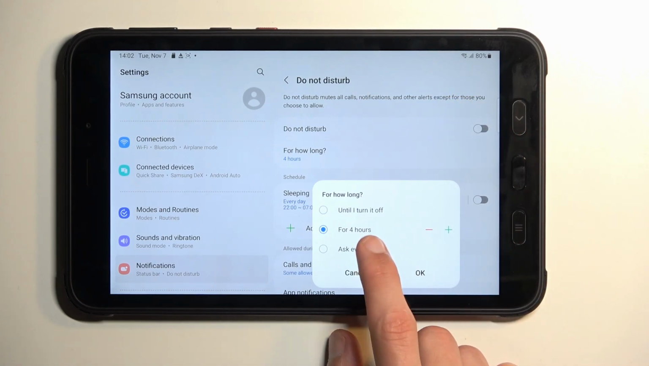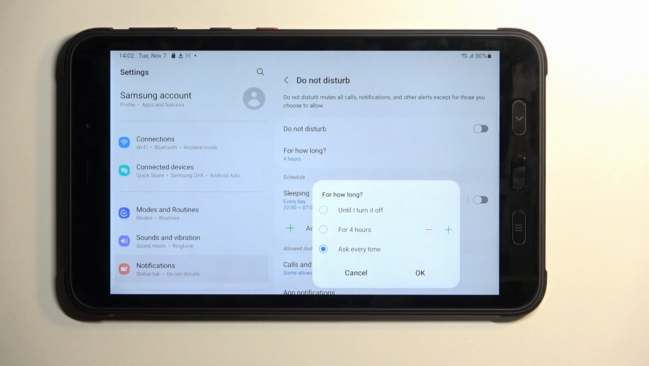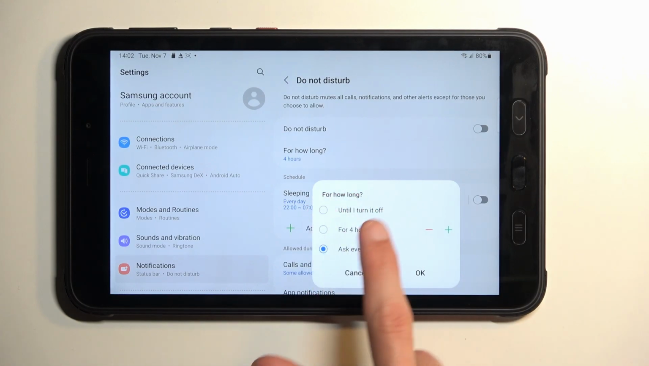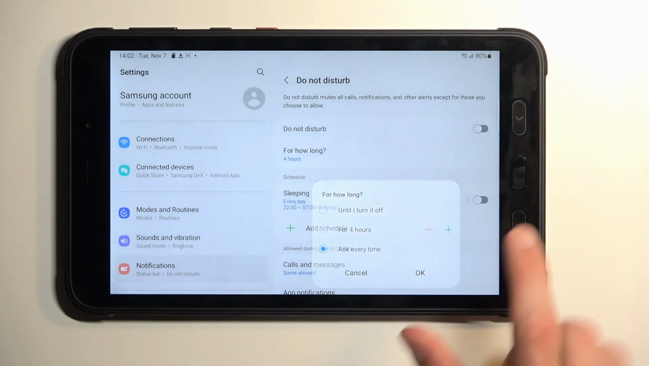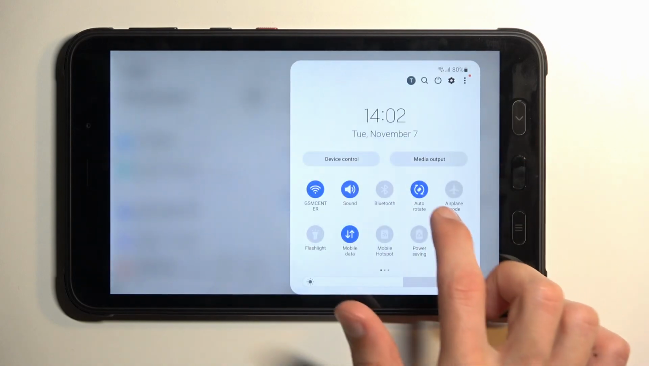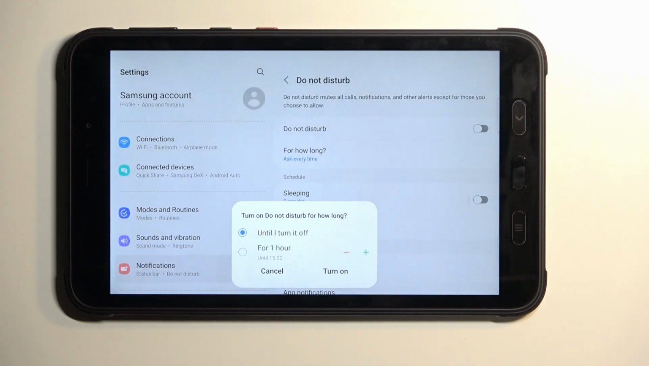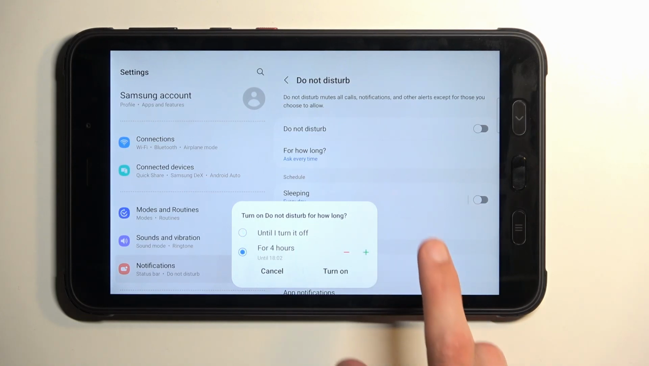But we also have this option right here, Ask every time, which will give me the choice of selecting one of those two first options every time I tap on the toggle. And just to demonstrate this, as you can see, it brings it up, and I can choose a specific amount of hours. So there we go.